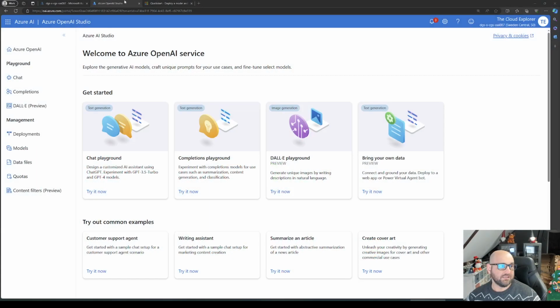The best place to start with regards to completions is actually in Azure OpenAI Studio, as they have a quite decent description explaining what completions are. Basically, completions are models used for summarization, content generation, and classification. So they can finalize sentences, write emails for you, summarize stuff, etc.